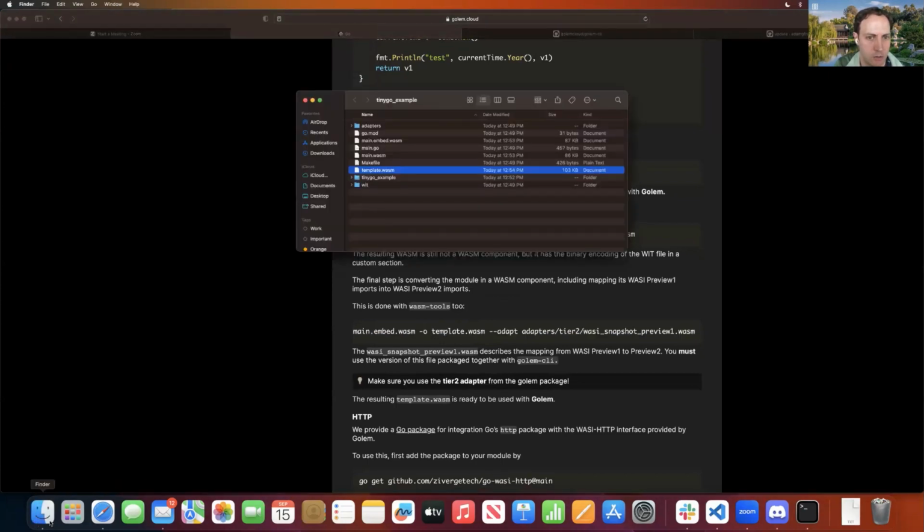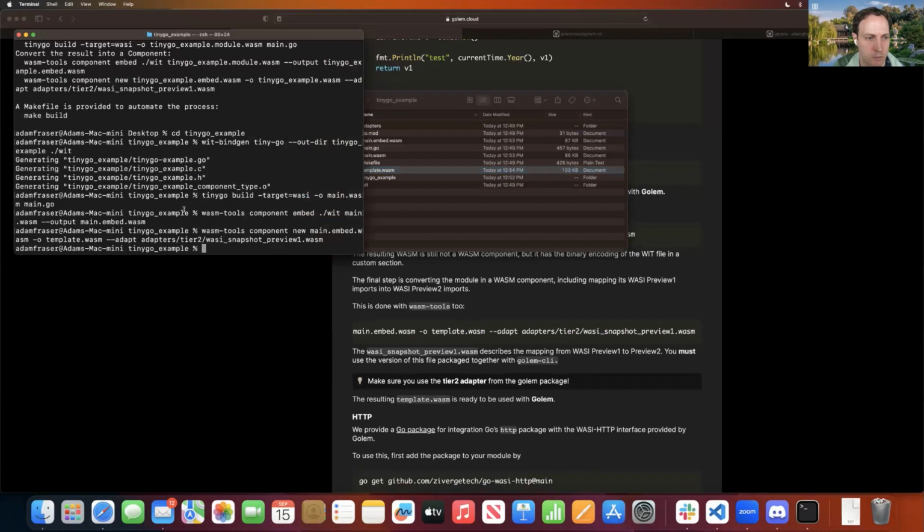So now we can go to our Golem CLI. We could do golem-cli, and then template add, and then we're going to need a name for this template.